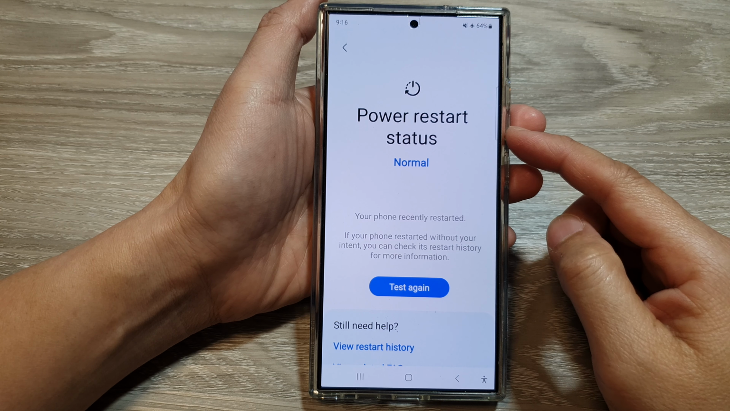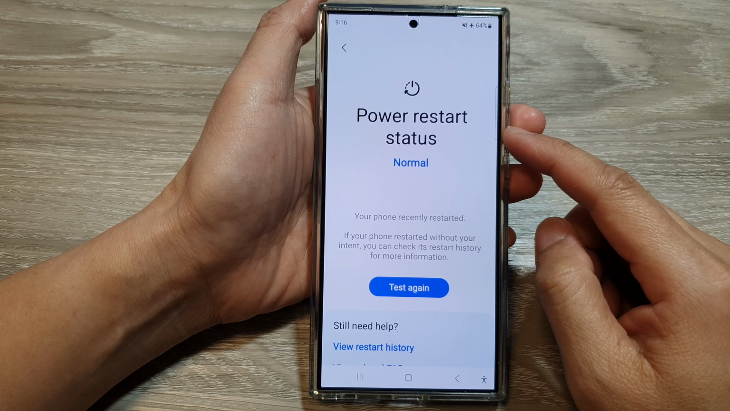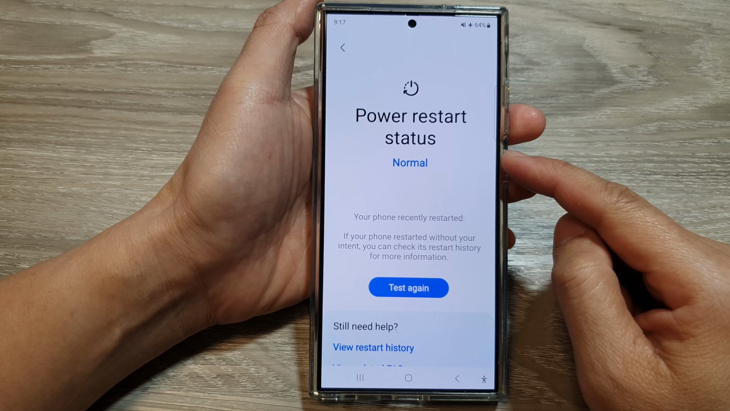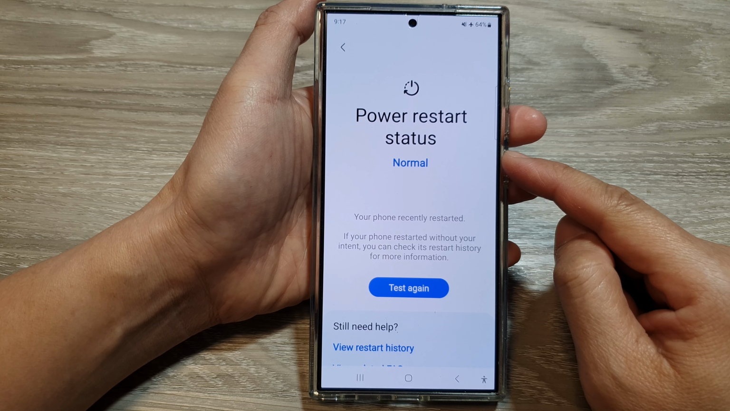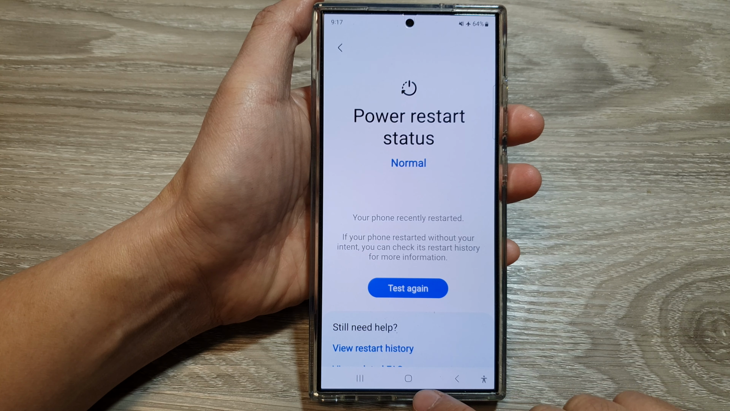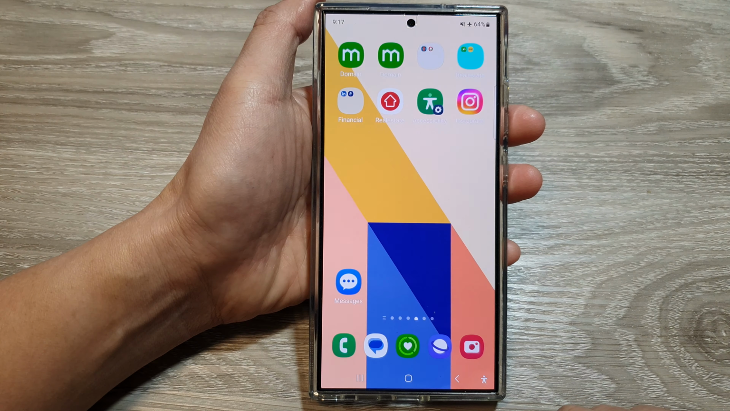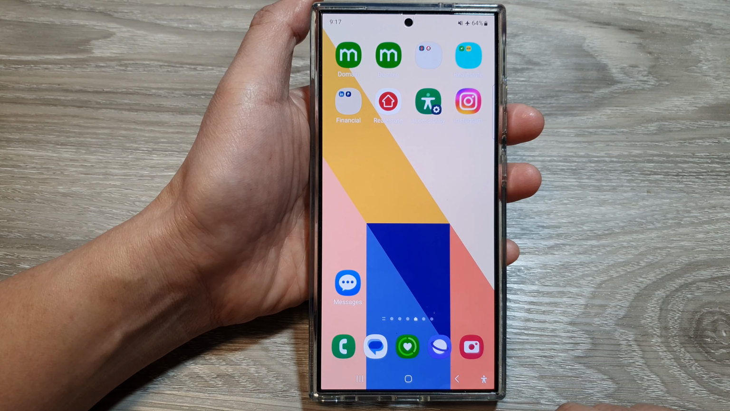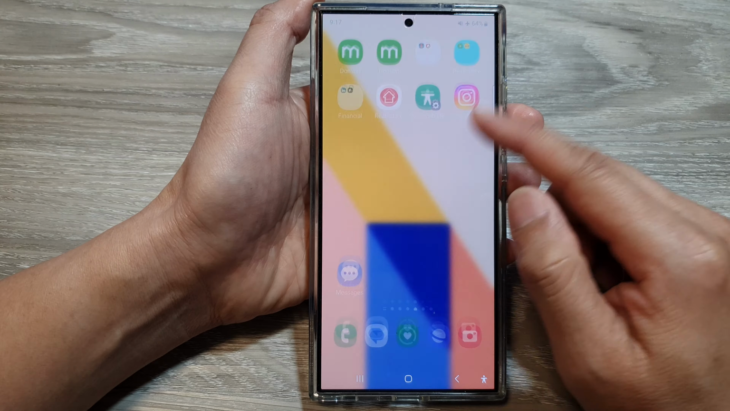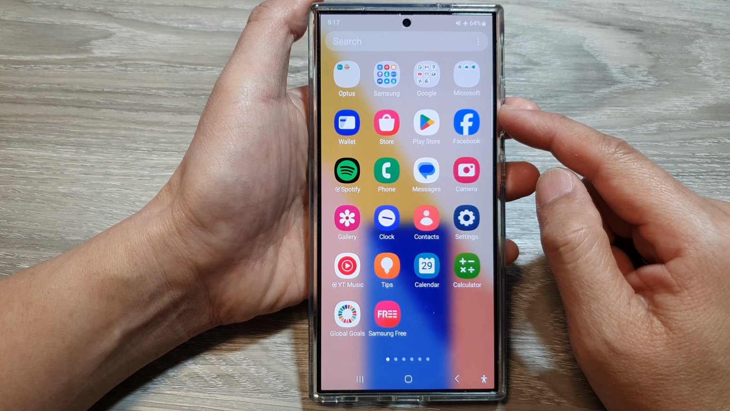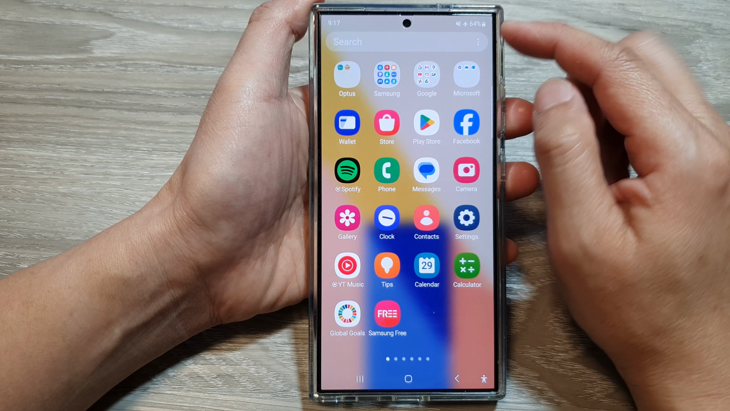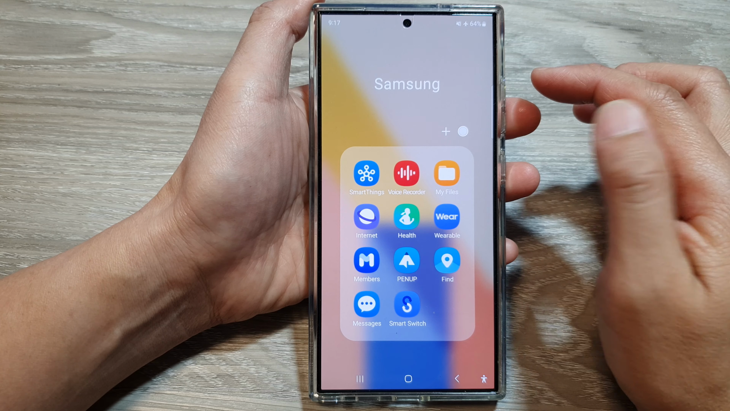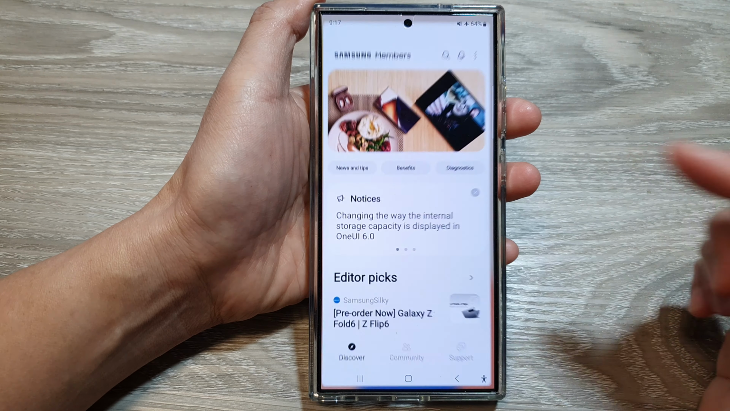How to check and diagnose power restart status on the Samsung Galaxy S24 series. First, tap on the home button to go back to the home screen. Now from the home screen, swipe up to go into the app screen, and in here, tap on the Samsung folder. Next, tap on Members.